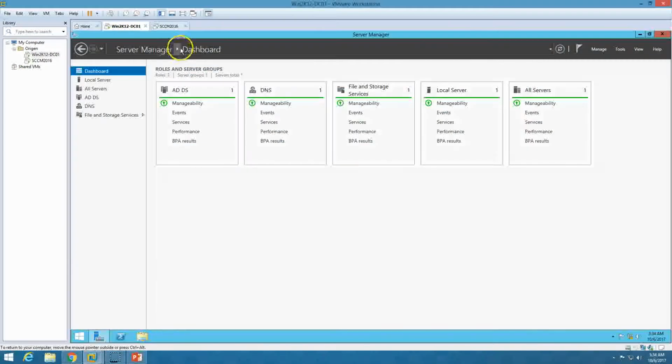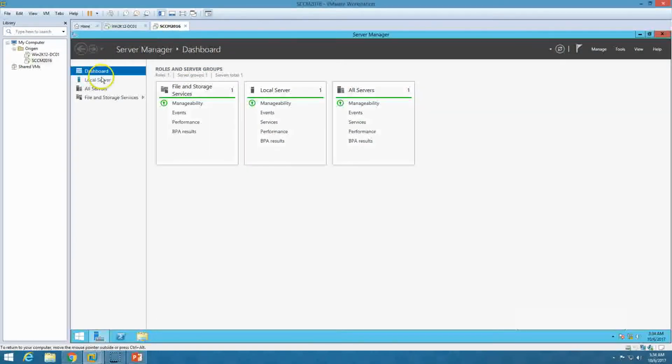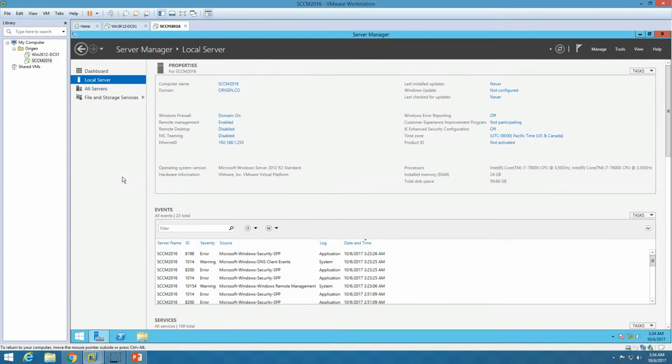If I go here, you can see this is a freshly installed virtual machine. I have not installed any role or feature on this machine. What we have done is install the operating system, Windows Server 2012 R2, rename the machine and join it to the domain, and that's all.